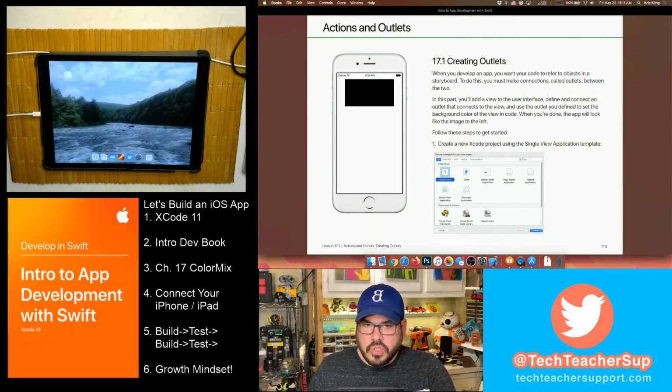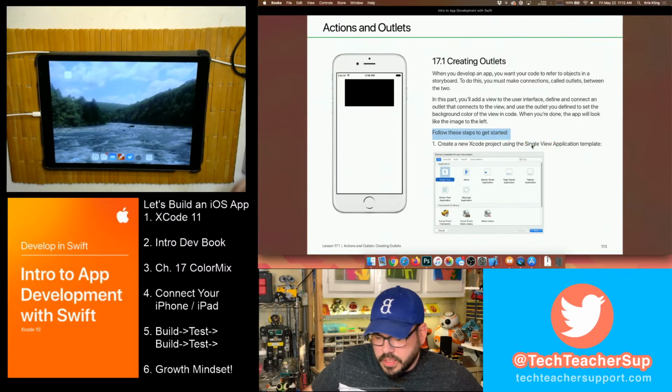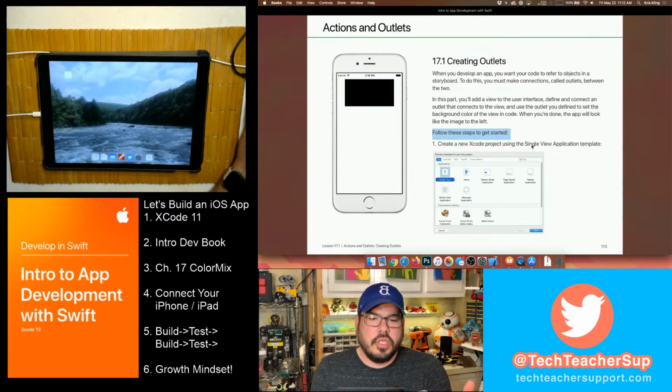And then number 1, we just drop right in and we create our app. And so we are right here. And we create a new Xcode project using single view template. So let's go do that. I'm going to be jumping back and forth between the book and Xcode.